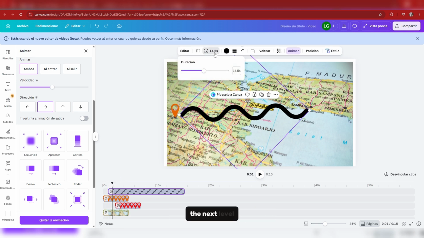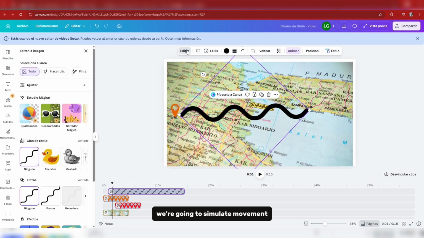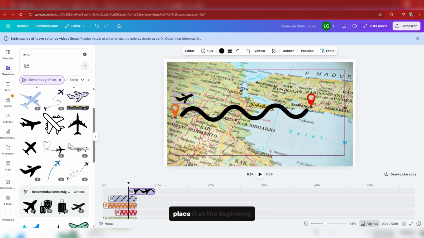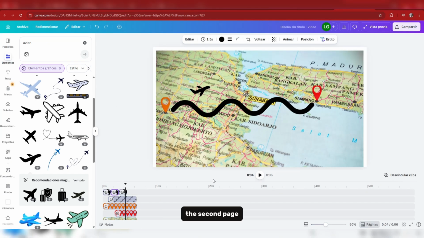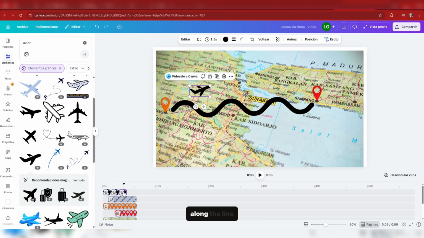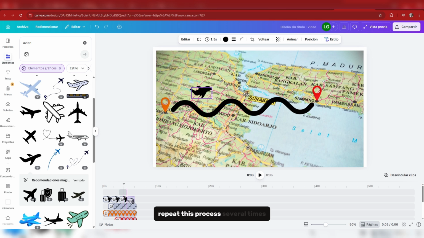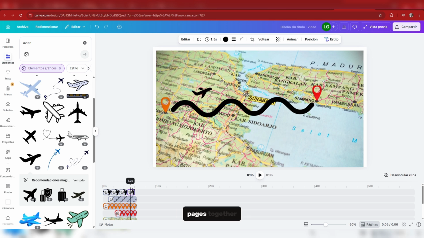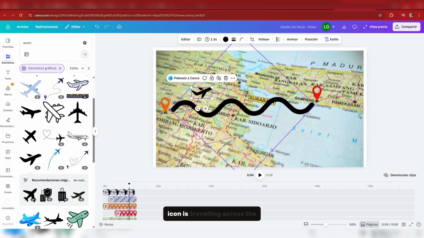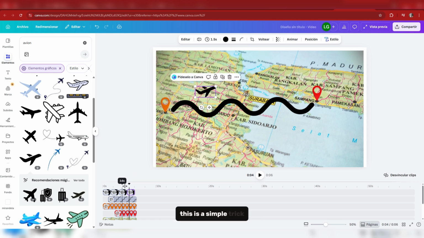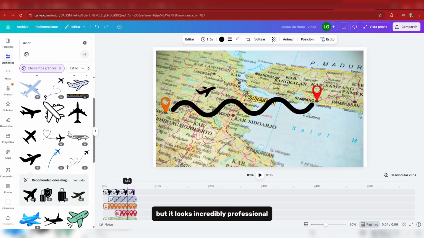Now let's take it to the next level. We're going to simulate movement. Add an icon like a plane, a car, or even a small circle. Place it at the beginning of the route. Now duplicate the page. On the second page, move the icon slightly forward along the line. Duplicate again, and move it further. Repeat this process several times. When you play all the pages together, it will look like the icon is traveling across the map. This is a simple trick, but it looks incredibly professional.